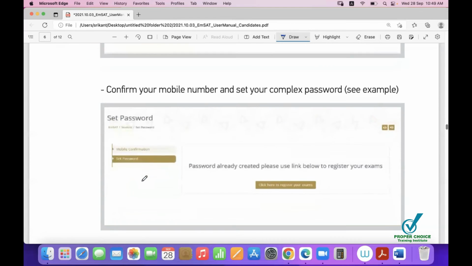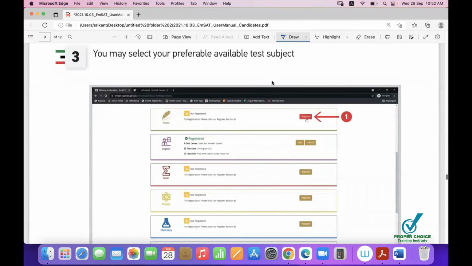Once you're done with that, you can click here to register for your exam. After clicking on the link, it will open. If not, they will ask you to update the password. After updating the password, this window will open, and you have to click on this one to register for the exam. Whichever exam you would like, you can select accordingly. Once you click on register for the exam, this type of window will open. You can select the appropriate exam you would like to register for. For example, if you want to register for EmSAT Arabic, you can click on the button to register for EmSAT Arabic.